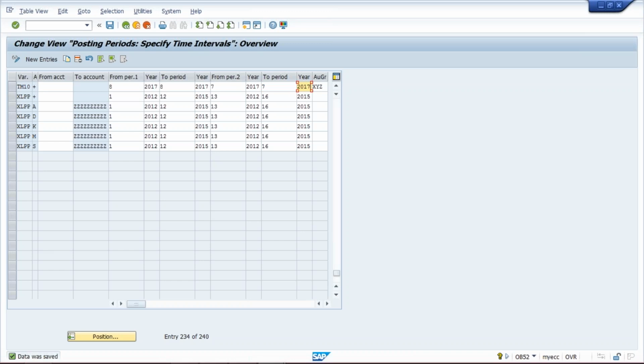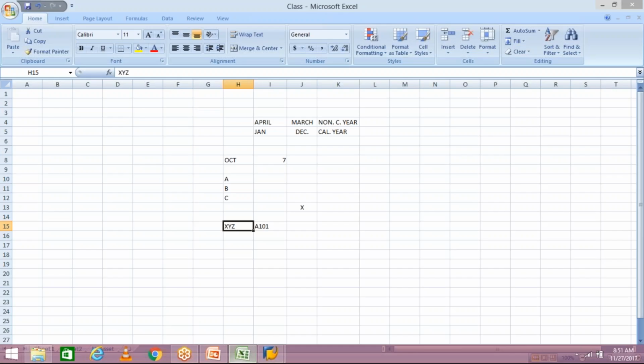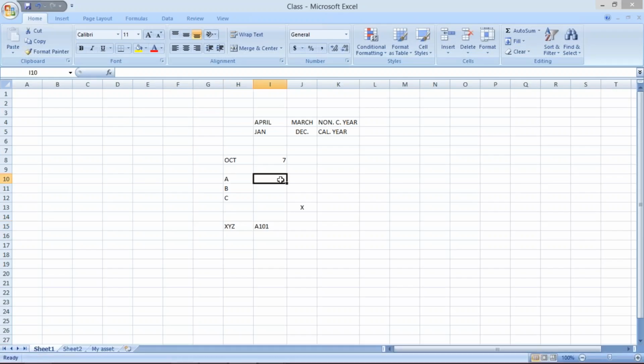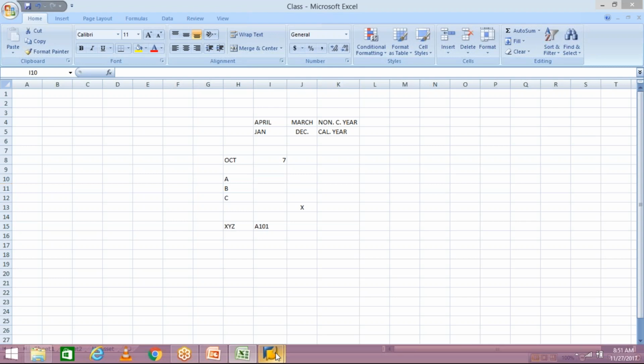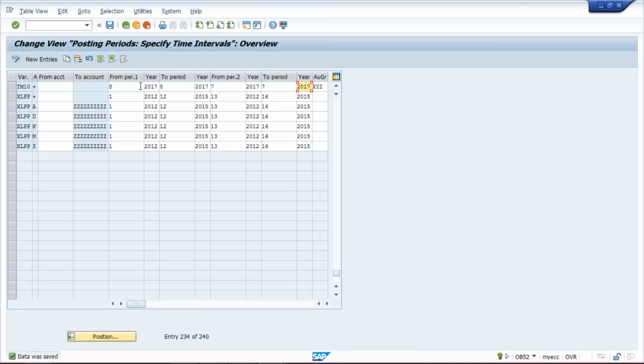Now see here the benefit. Once A is going to post the transaction for the 10th month, it means for the 7th period, the system will search whether the 7th period is open or not. The system found that from period 1, the 8th period is open. But again, the system found that from period 2, the 7th period is open. But the system has one exception also. The system found that this 7th period is open against the authorization group XYZ.